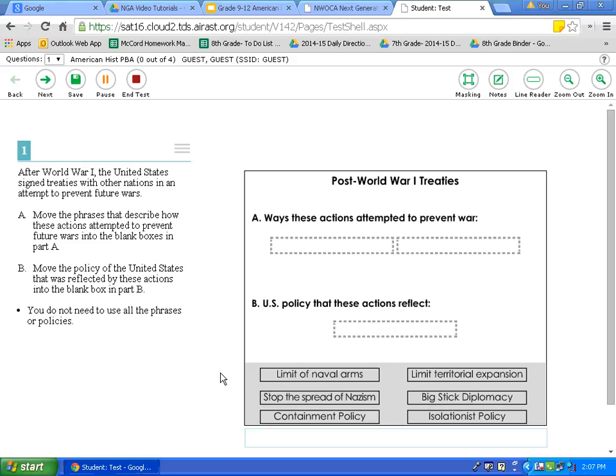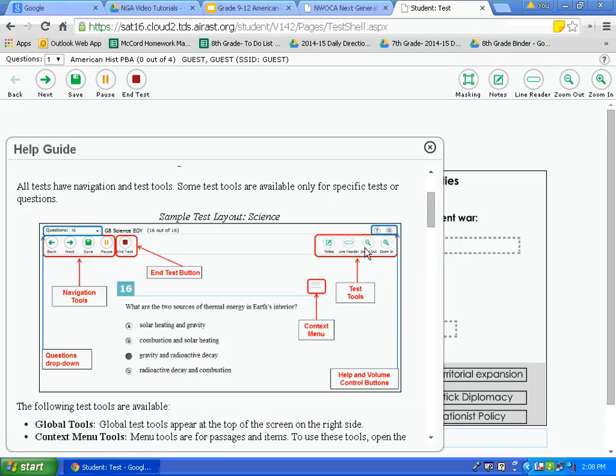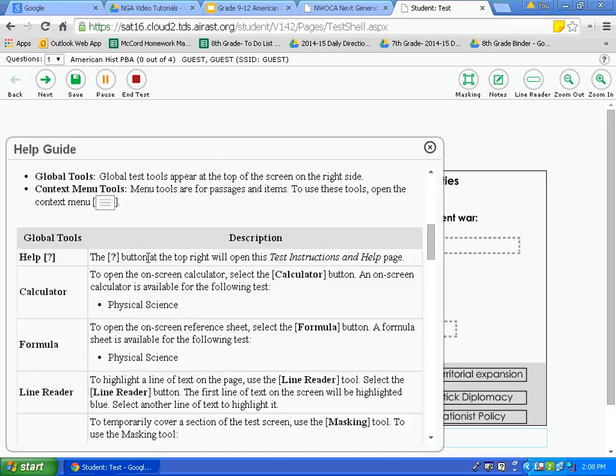Now, let's review the test tools available to us. The first tool that I want you to examine is the question mark tool up here along the blue toolbar in the top right corner. Click on the question mark icon. This takes you back to the page with descriptions of all the tools. As you can see here, it includes a diagram of what you will see on your test page. Below is a description of the different tools that you'll have available to you.